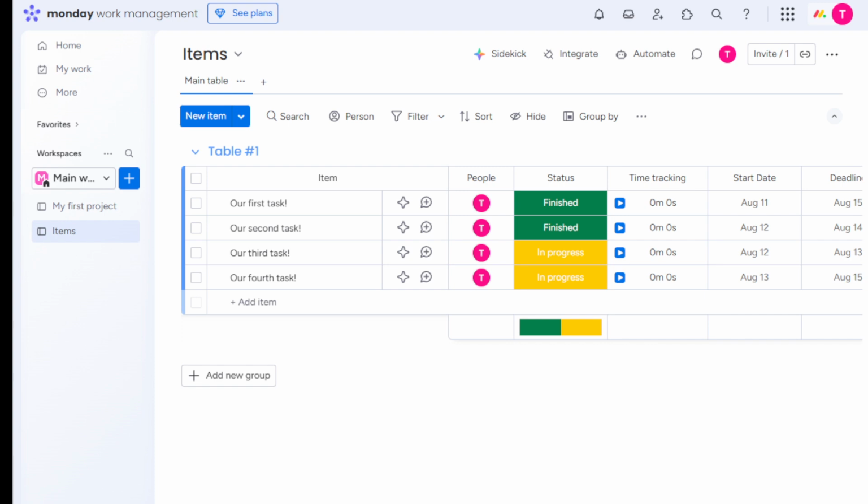Let's start by opening your Monday.com workspace. Once you're in, head over to the top right corner of your screen, where you'll see the Invite button. This is your gateway to adding new people to your project, whether they are team members or external guests. Click on that button to proceed.